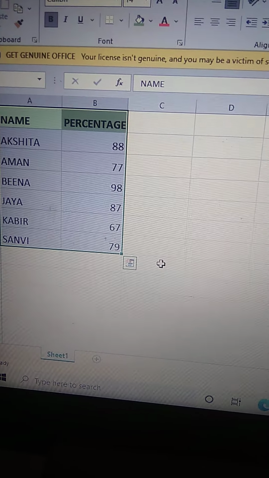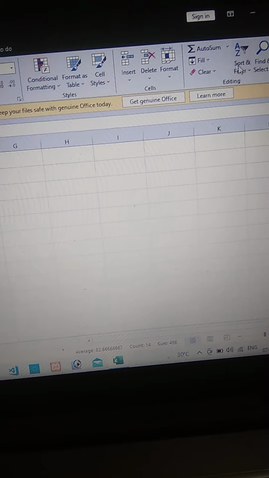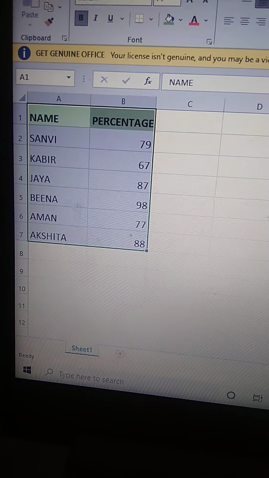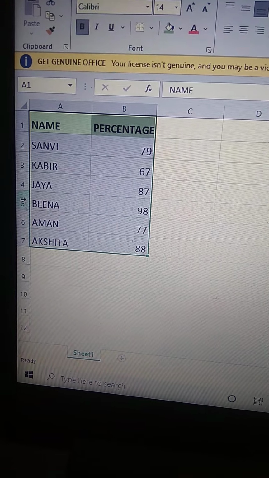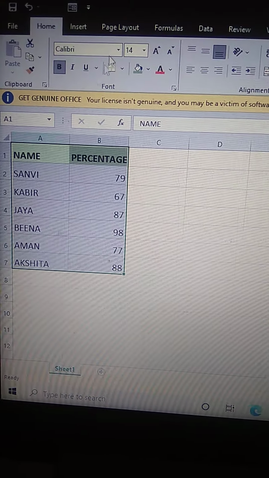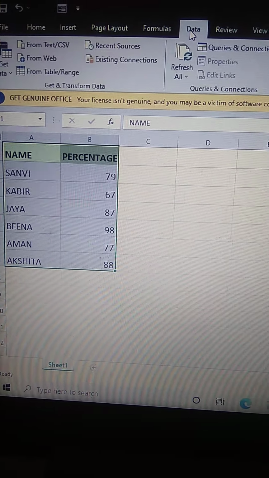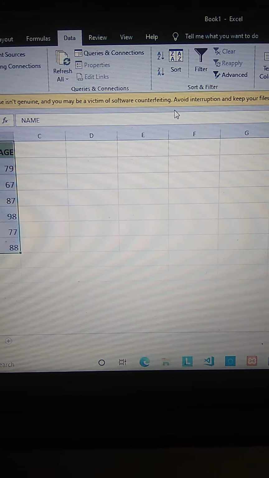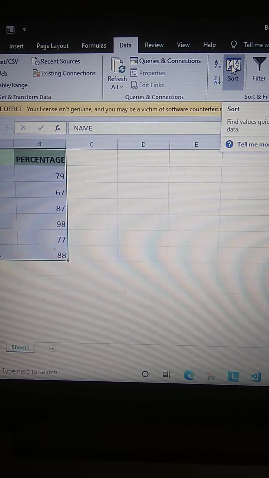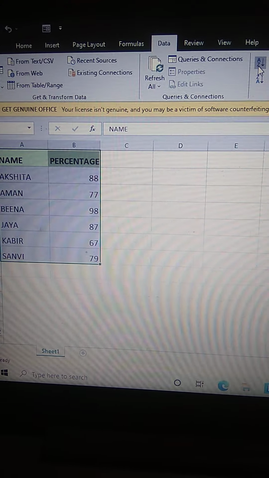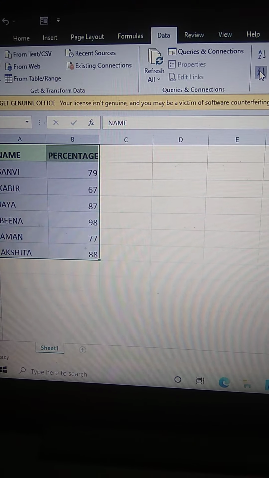Now if you want to keep it in decreasing order, in the same way you can click the sort and filter and select sort Z to A. So you can arrange like this. And another way of sorting data, you can use the data tab. Click the data tab. In the data tab you will get a sort option, and even from here also you can arrange data A to Z and Z to A.